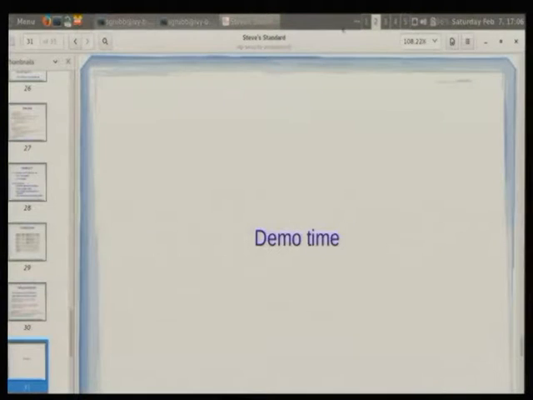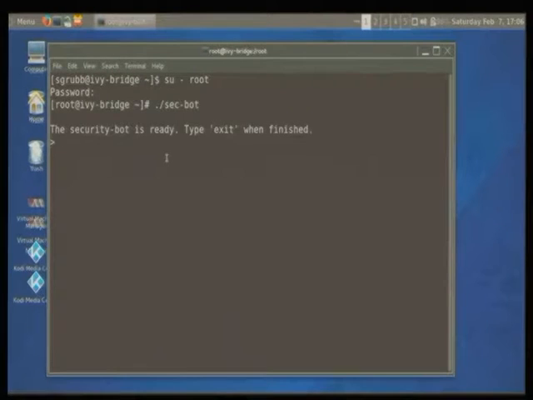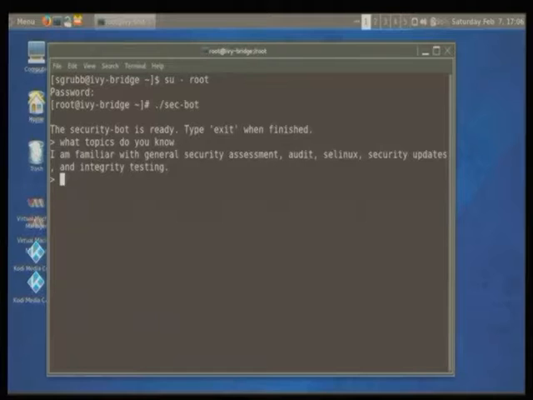Okay, let me see something here. Let me just break this thing out and let you see the program. So you can type in stuff like, what topics do you know? And it gives you a hint of the things that it's currently programmed to handle.